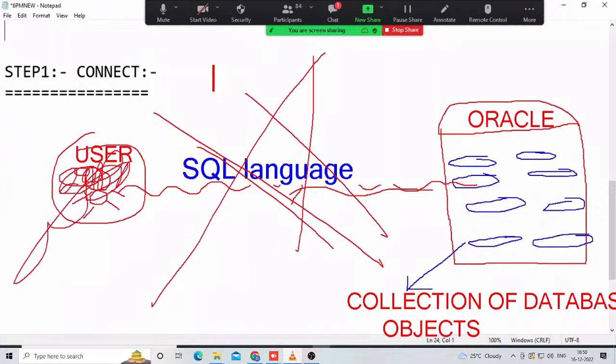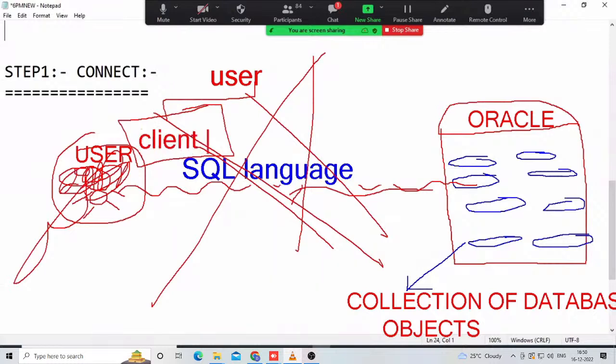These users, the next diagram is there. I will tell you, don't worry. First, observe it here. These users first connect to the query tools. Some tools are there. These are called client tools or query tools. These are SQL Plus, SQL Developer, and Toad. So many tools are there. Don't worry. Through these client tools only, they connect to the server.